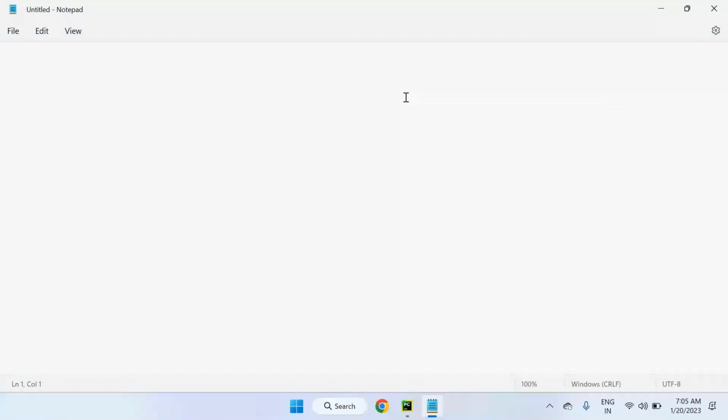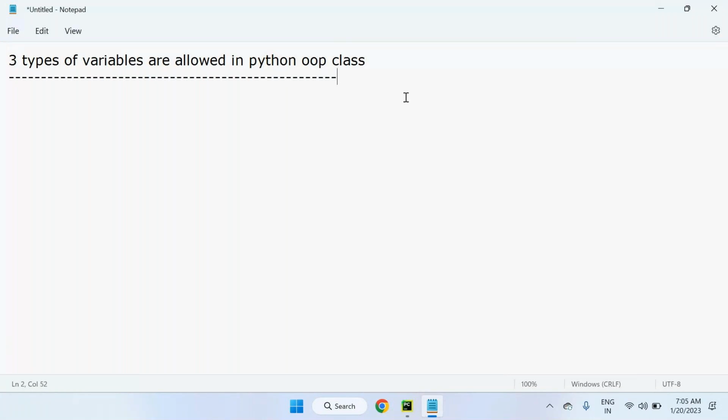In the last session of Python, we discussed the types of variables which are allowed in a Python object-oriented programming class. As I said, three types of variables are allowed. What are they? First one, instance variables. These are also called object level.